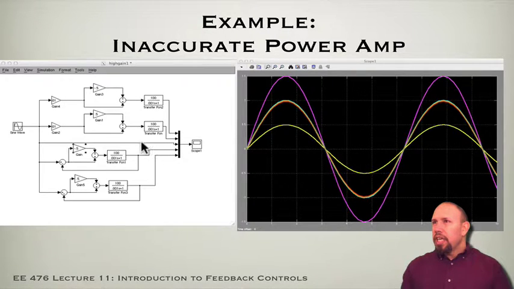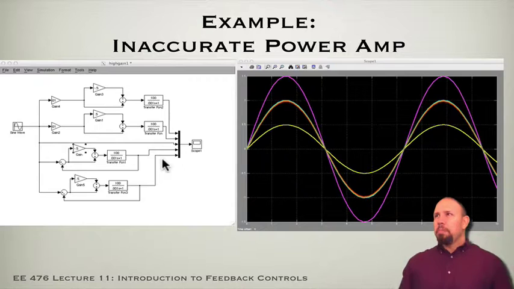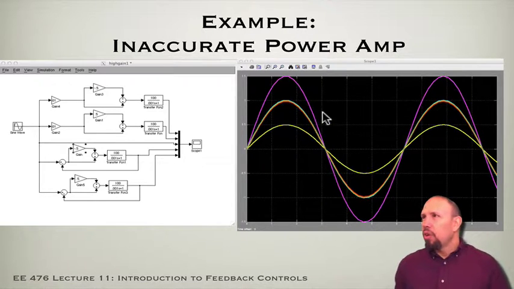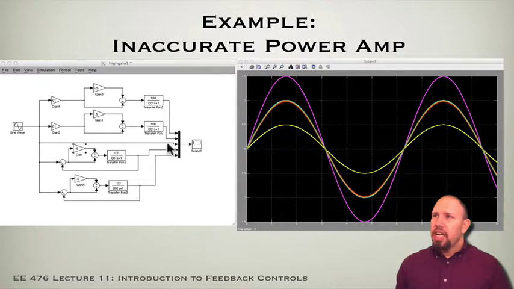The next three are the actual reference signal, and then the two designed using the PI controller. And you can see all three of these are very close to one another. They're within 2%. And so we can see that using feedback control has given us a fairly accurate response to our system.